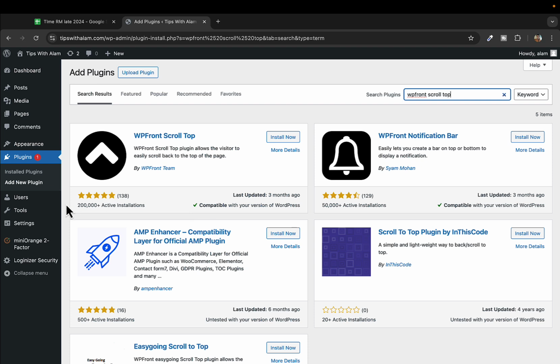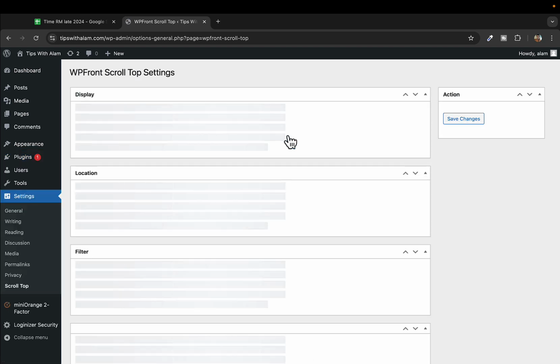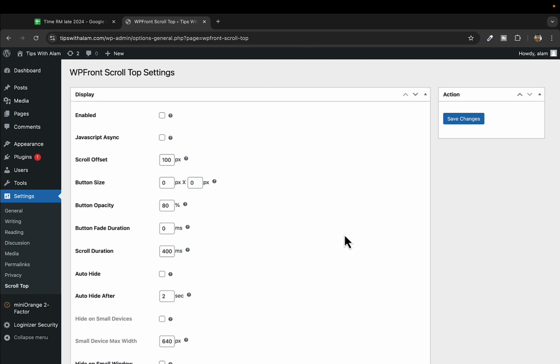This is the one. You can see it has over 200,000 active installations. Click on install now and just wait for it to install. And don't forget to activate the plugin. And once this plugin is activated, you will be redirected to the plugin settings.